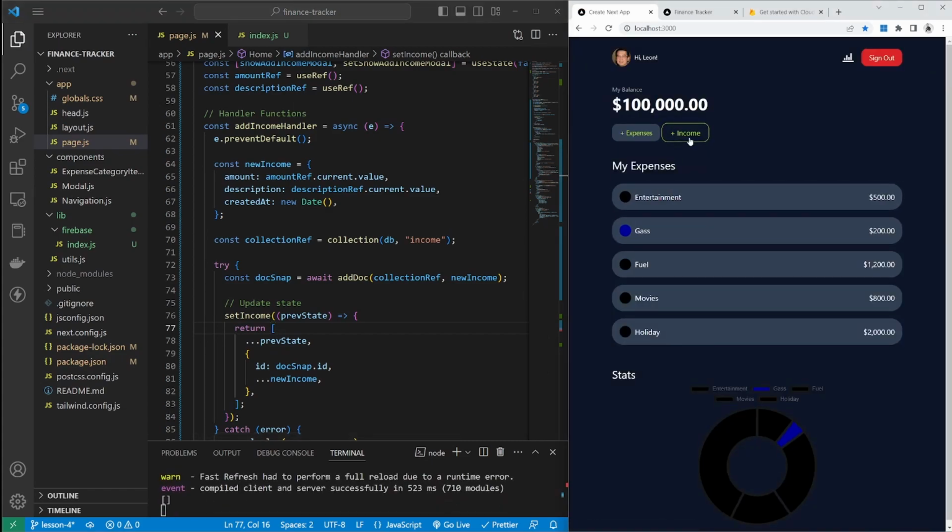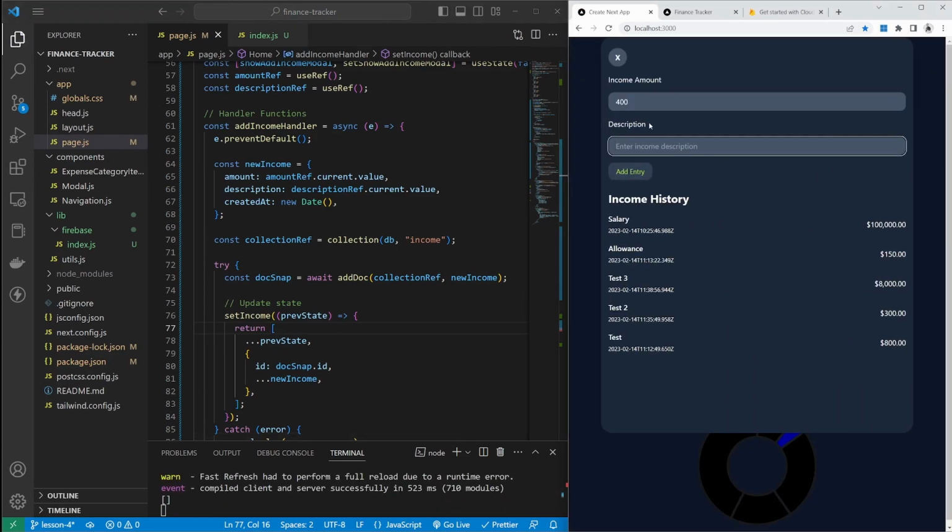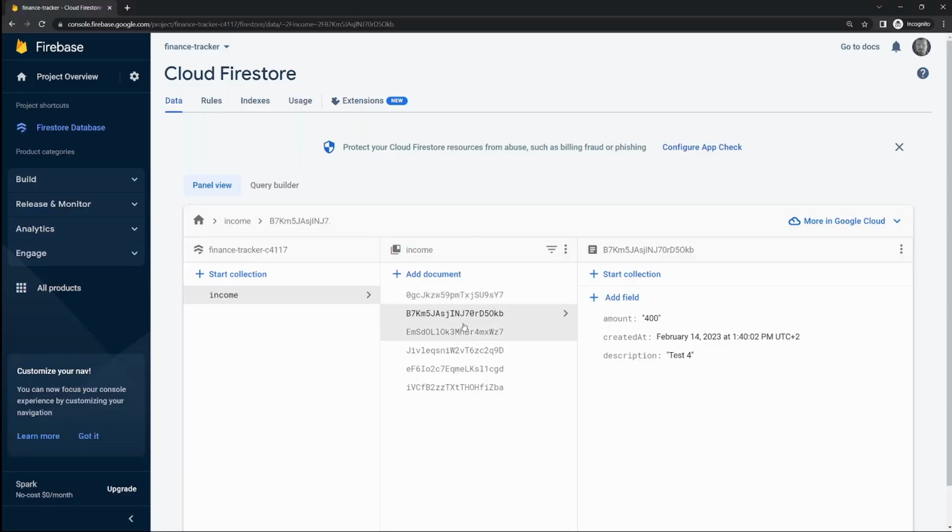Let's try again. I will just give this a value. I'll call this test 4 and click add entry. We can now see test 4 being added to the state. We can also have a look at our database and we can see test 4 added to the database.